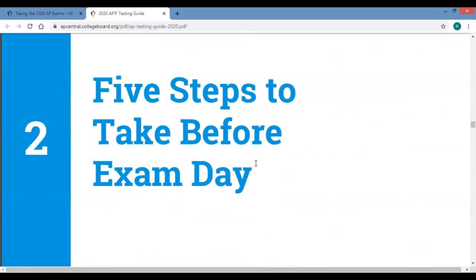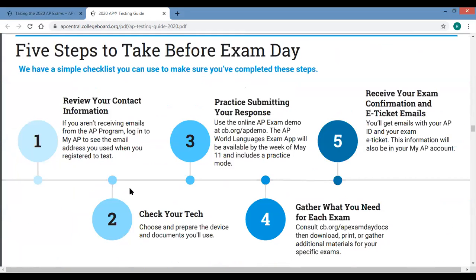Okay, 5 steps to take before exam day. First, review your contact information. Go to My AP and College Board. Make sure your email is correct that you use to register for the test, okay?